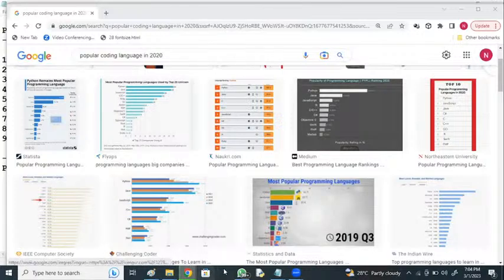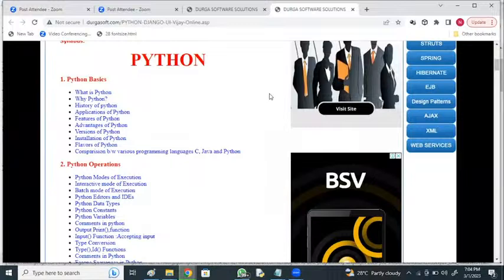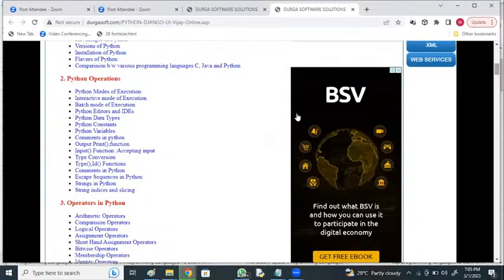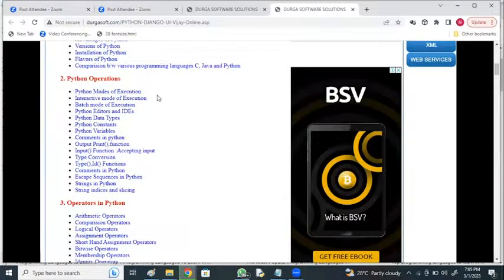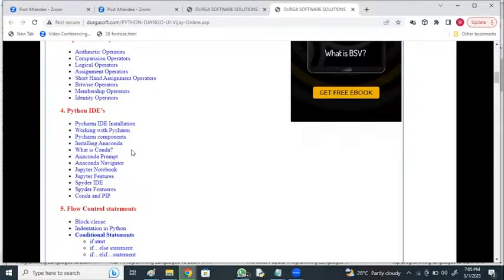Just to see the course content of this, right? Yes, observe this course content. Python basics: why Python, history, applications, features, versions, installation. Python operations: modes, executions, data types, constants, variables, operators in Python, Python IDEs, working with different IDEs in Python: PyCharm, Anaconda, Spyder, Jupyter, right? I'm going to show you in real time all the IDEs we use, how to download, how to install and how to work on them, right?